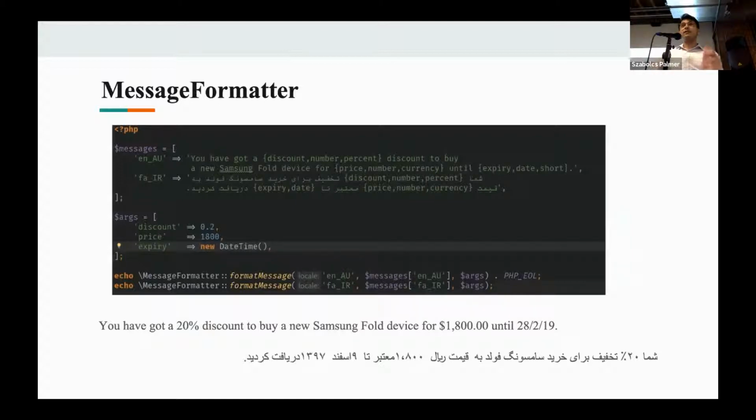So message formatter is very useful. It answers my question from the beginning of the talk. So if you want to display this image and at the same time translate the text, you can provide the translation. I translated the sentence to 2 languages. And as a programmer, I only need to provide the variables. I don't need to worry about the order of the placeholders in any language. And if you use this one, you have an embedded simple template engine in PHP itself.